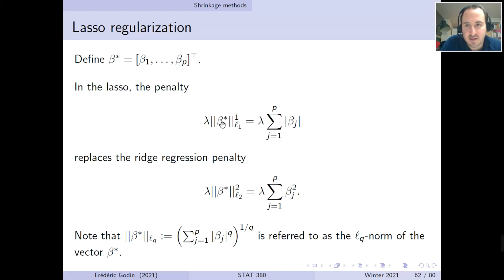So beta star is the vector which contains all such parameters beta j. And here, the norm, we write L1 here because this is known as an L1 norm. Okay, so what do we mean by an L1 norm?